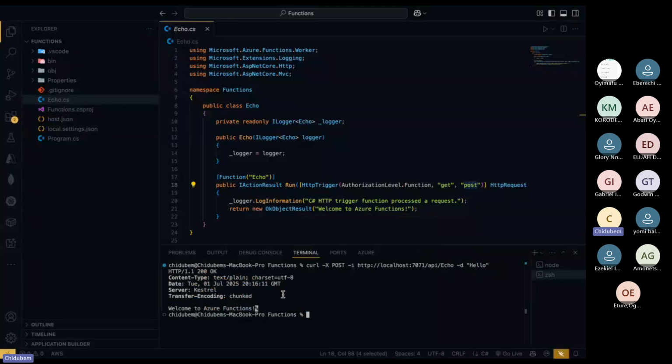Let's see. Good. It gives me status code 200, which means it's working. And then it says, welcome to Azure Functions. As you can see here, that was the result we wanted to get. We didn't actually add anything to it. It didn't add hello to it, but we got the results to show that it's working.